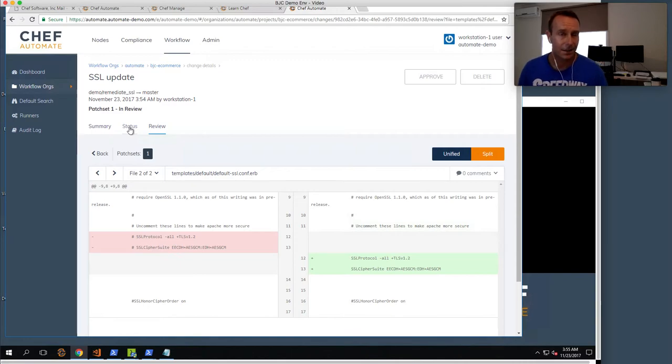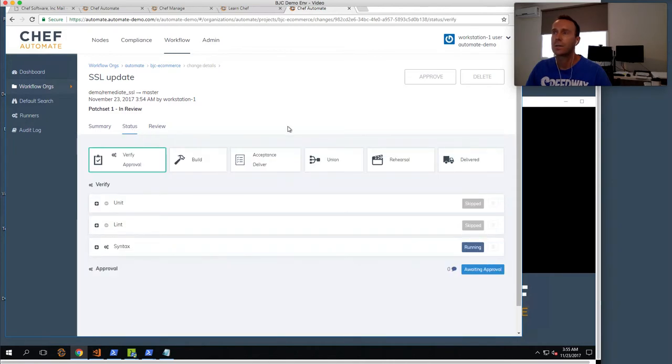It's a multi-tenanted environment, so that means I can have my work colleague, my pretend work colleague over here, review my code changes, and of course approve them and push them through the workflow. The workflow, of course, is completely customizable.